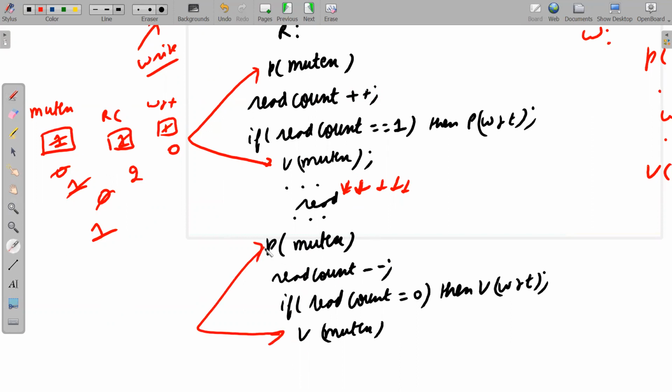Okay, so mutex is 1. It will decrement it, it will become 0. And then read count will be decremented. Read count, say for example it was 2, it will become 1. And then you will say if read count is equal to 0, then we write. We write means you are opening the door for the writer process. Read count 0 means no process is reading here. So if no process is reading here, then obviously you will do we write. That means you will open the door for the writer.